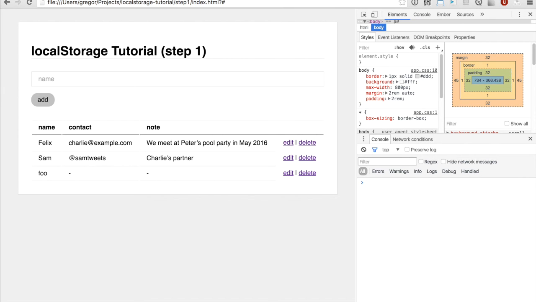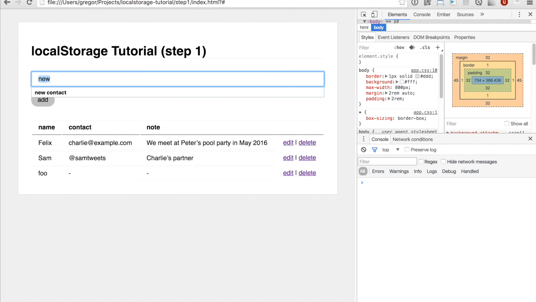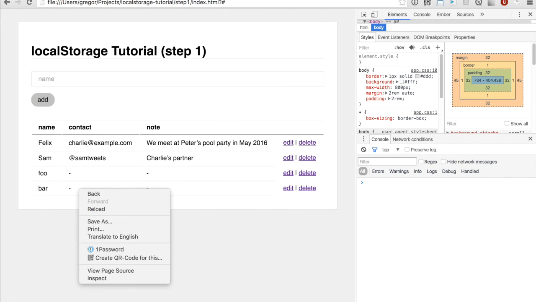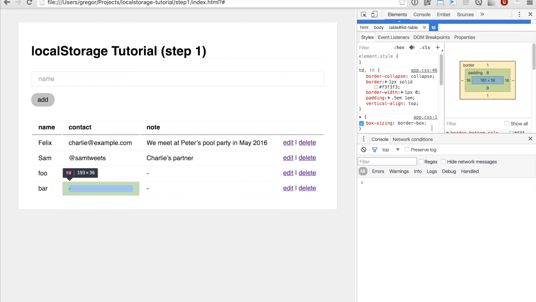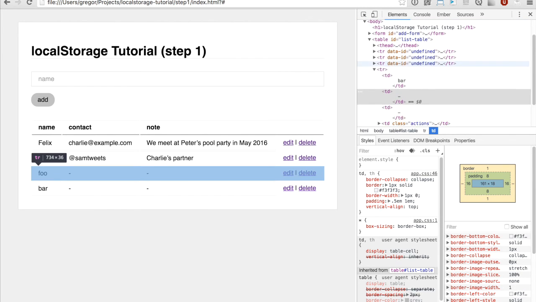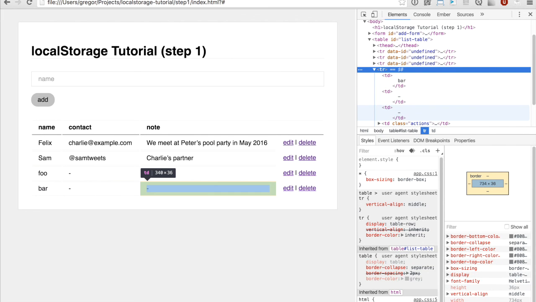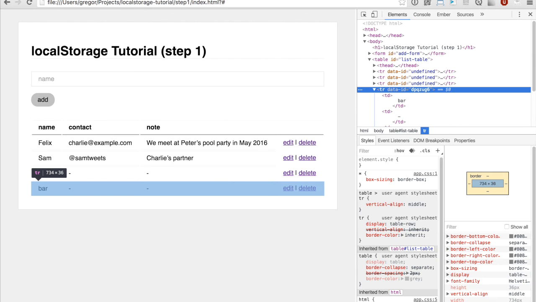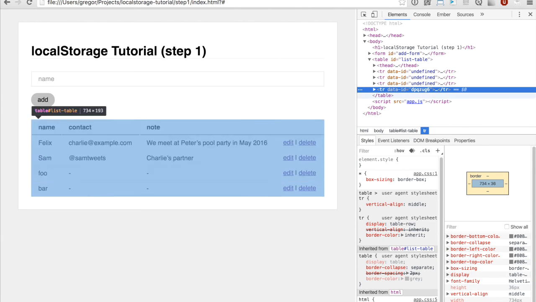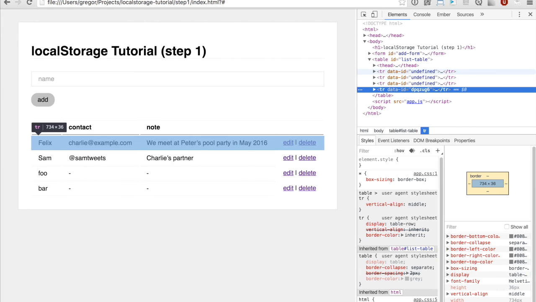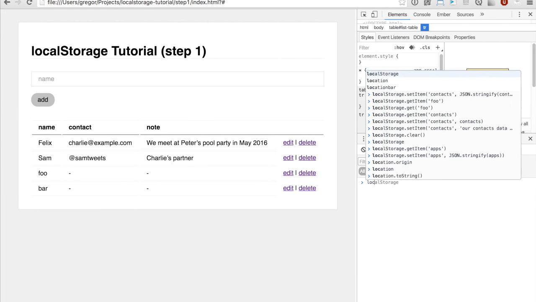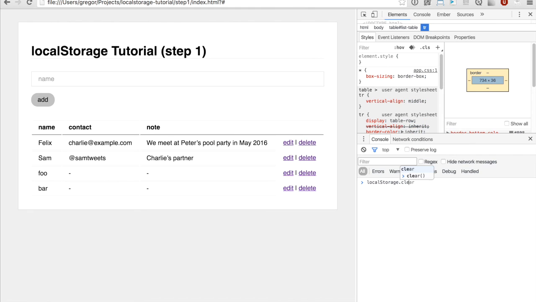Obviously the existing three don't have it. But if I add another contact and now look at the HTML, okay, data-id is undefined here. This one doesn't have it because we added it dynamically. But if I reload the page, it now has our ID. Perfect. At this point it would make sense to delete existing data because it doesn't have IDs, and it's just the simplest way to do it.